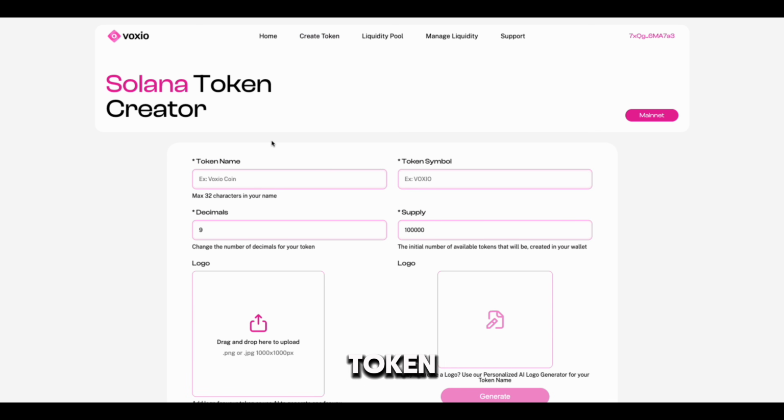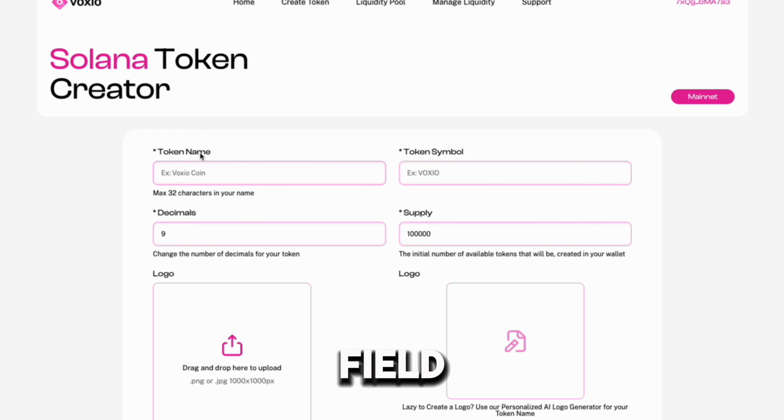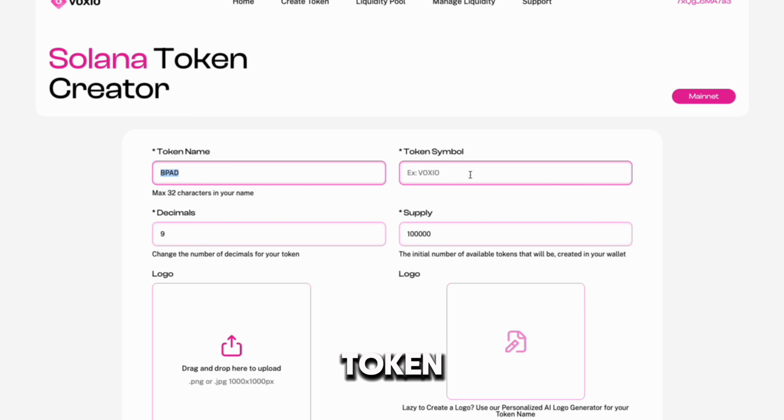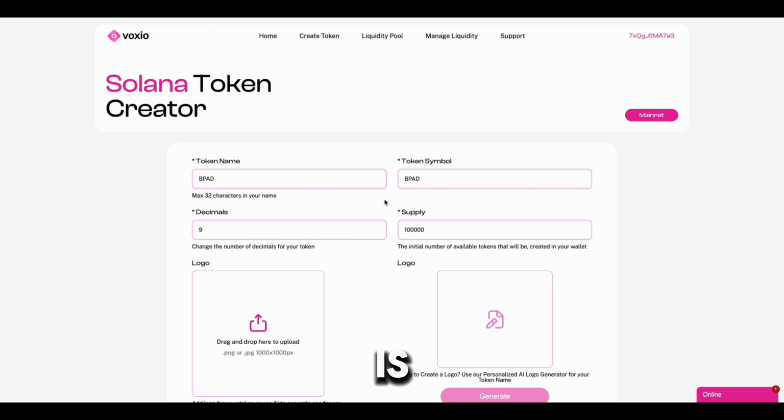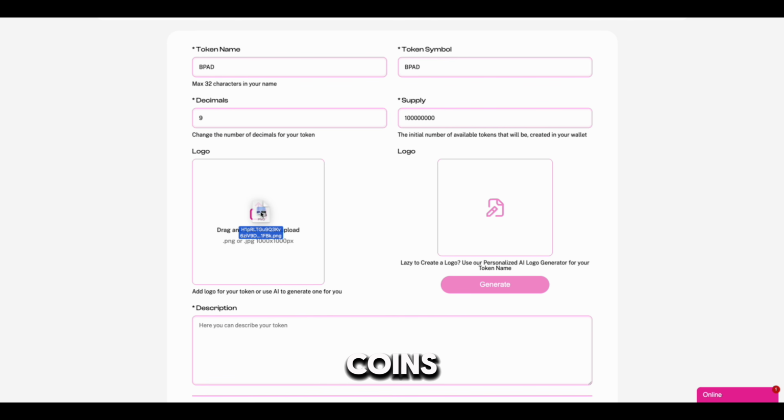First, go to the Create Token tab. In the token name field, I enter the name of the popular token I'm copying. In my case, it's BPAD. In the symbol field, I also put BPAD. In the decimals field, I leave it at 9. This is the optimal value. Then I set the supply to 1 billion coins.